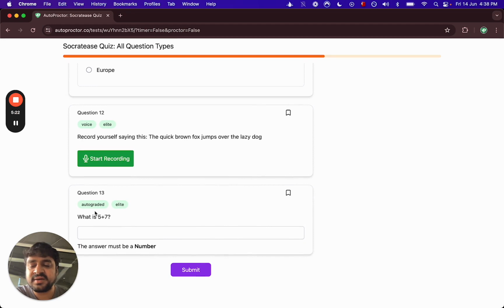Here, this is called an auto-graded text. It's a combination of single line input and something like multiple choice, where the answer is automatically graded. So for example, 5 plus 7, it says answer must be a number, so I can't type, I'm trying to type something, it doesn't work, it has to be a number.